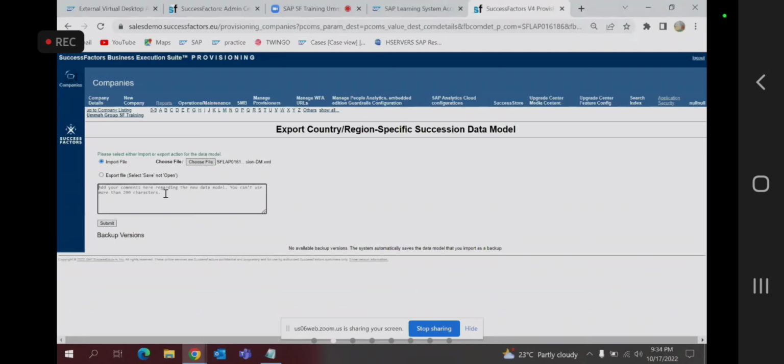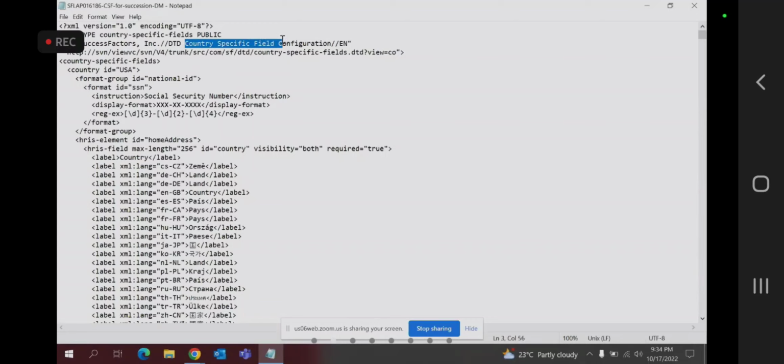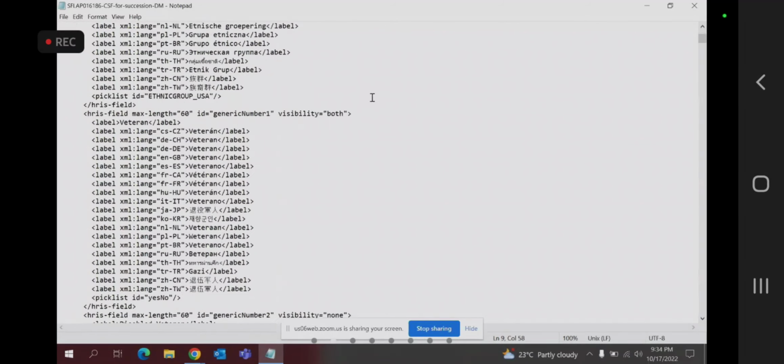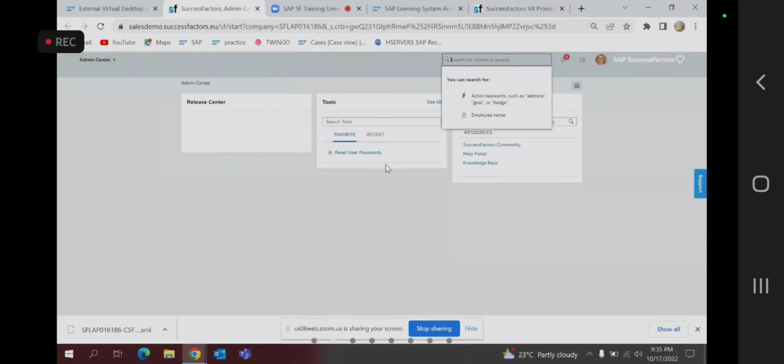I have opened it in Notepad, and this is what you will be able to see. As you know, this is a country specific configuration field that we have taken, and this is all in XML language. As we have reiterated before, there is no need for you to know any kind of language. If you know, as a consultant, you can make the changes in this specific XML file itself, and those things will be visible in the instance itself. If not, you can do it over here, and those things will be visible here.